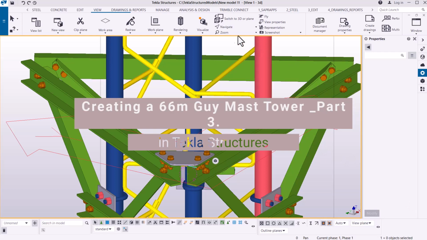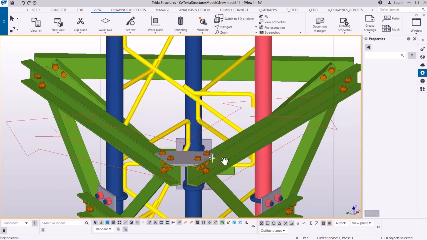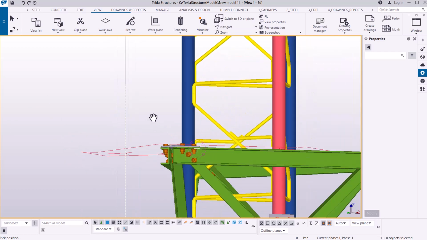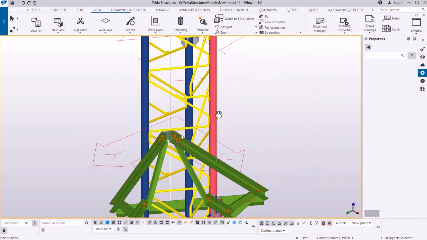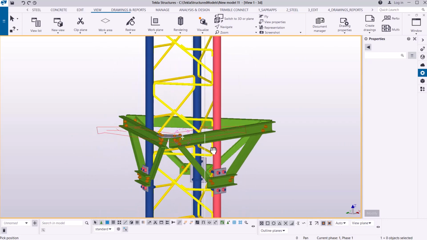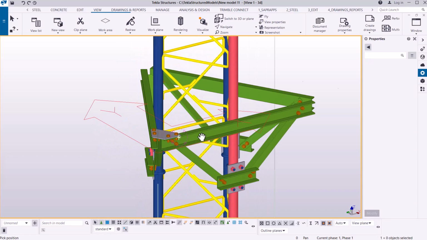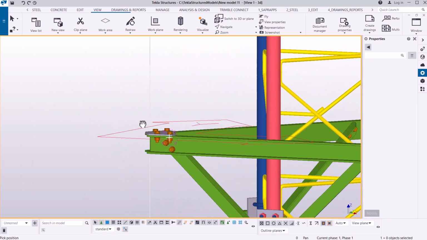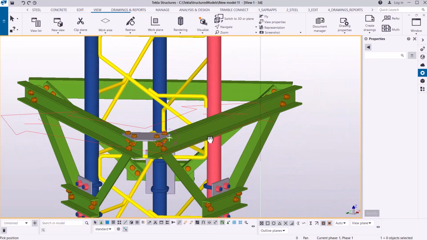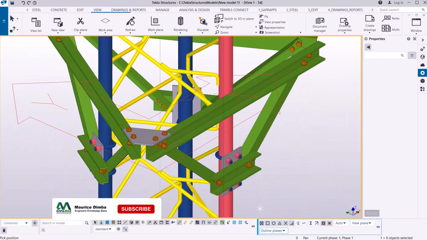If you take a look on the screen here, you can see some fixture here. This is the anti-torsion fixture for this Guy Mast tower. So this is what you're heading to. I'll just show you a preview of what we're just about to create. So this thing is similar to this.